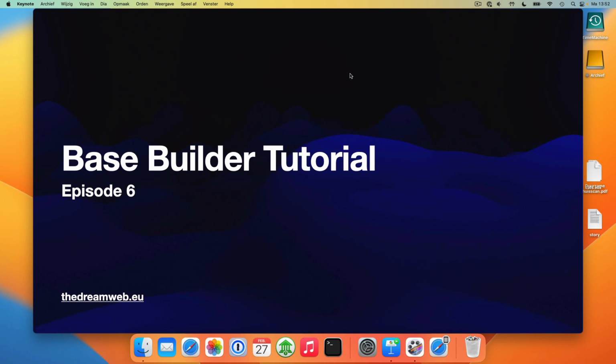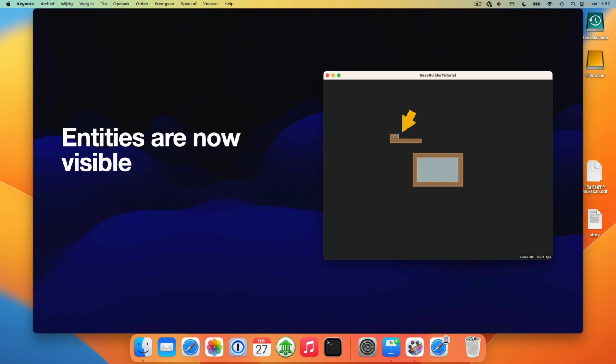Hi, and welcome to the 6th episode of our base builder tutorial series where we're using SpriteKit and SwiftUI to create a small base building like game. And it's been a while since we had the last episode, but today we're going to work on visualizing items. So where we left off last time is that entities are now visible.